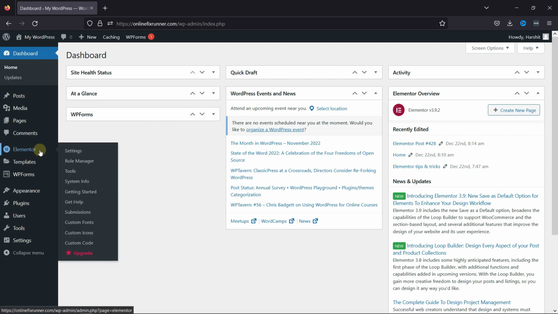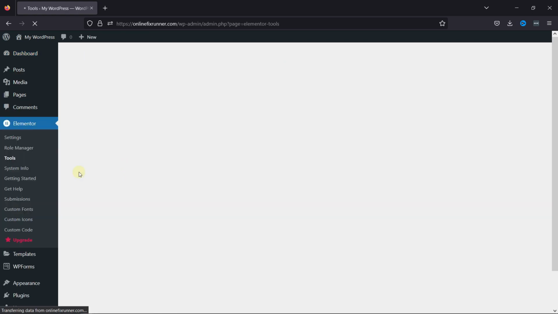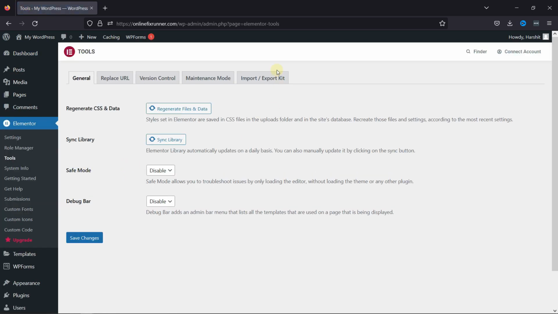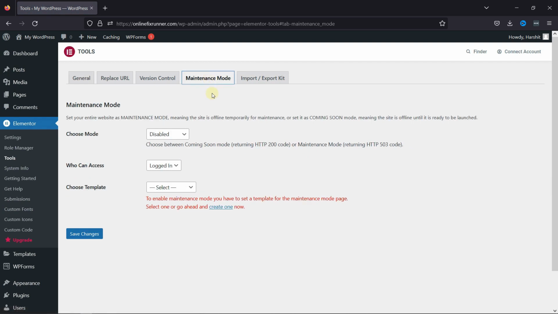Now hover over the Elementor and click on Tools. And from various tools here, simply click on the Maintenance mode. If your site is still to be launched and it's offline, then you can select the Coming Soon mode. And if your site is temporarily offline for maintenance, then you can activate the Maintenance mode.